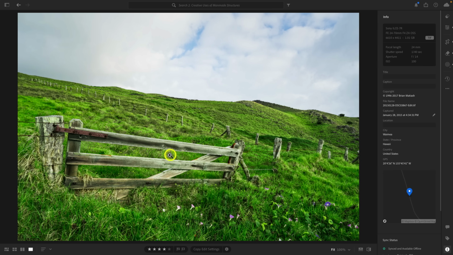I think that the fence and the little wildflowers in the foreground add a really nice dichotomy between what's man-made and what's natural. And that was the challenge that I gave upon myself in terms of seeing whether I can find something interesting with nature and man-made structures.